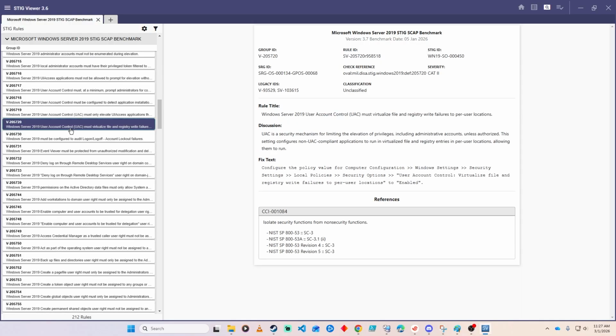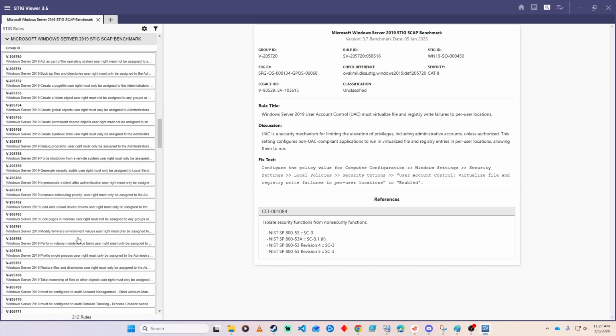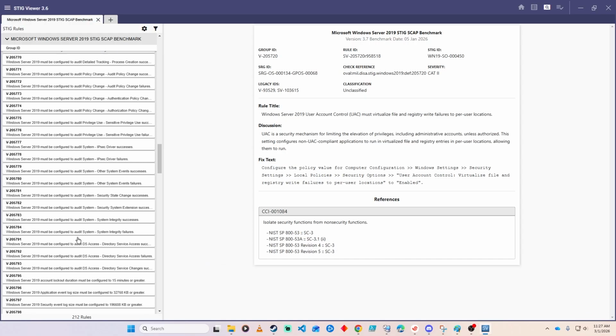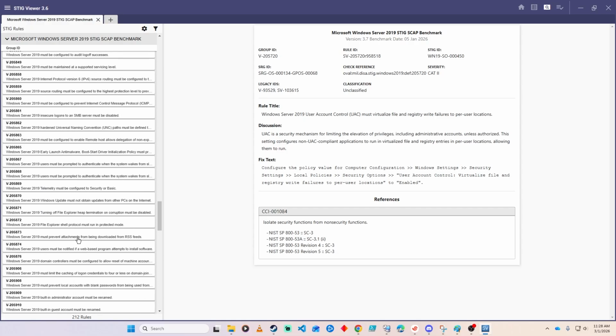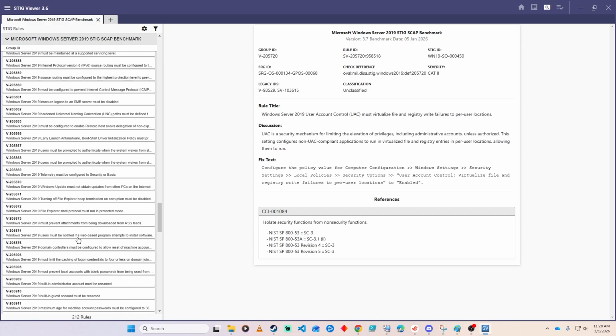Here you go. UAC must virtualize file and registry write failures. And a lot of these explain to you what you need to do. They don't do it for you. They don't give you a group policy to set it, but they do tell you how to implement it, which is phenomenal. But as you can see, there are quite a few things that need to be reviewed and implemented. So this has to be reviewed and implemented on everything.